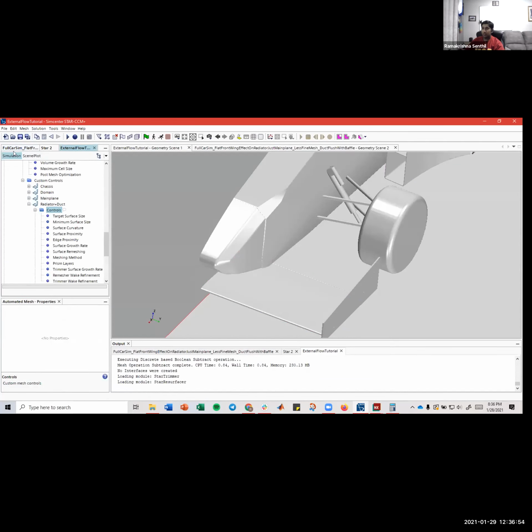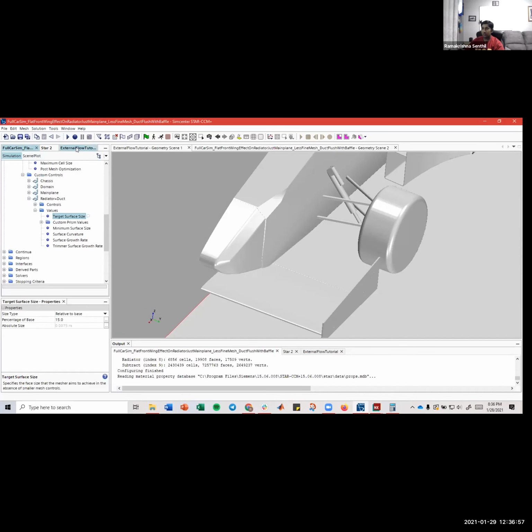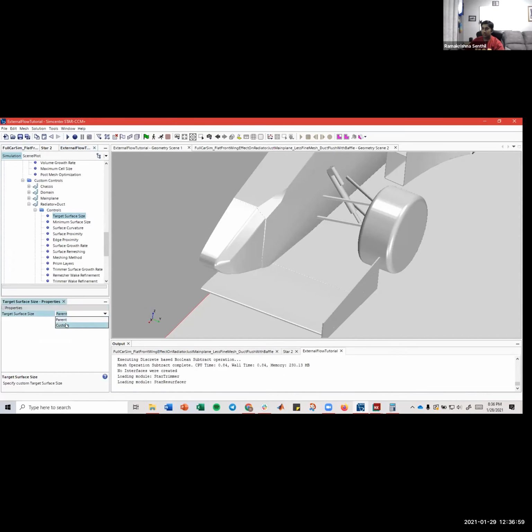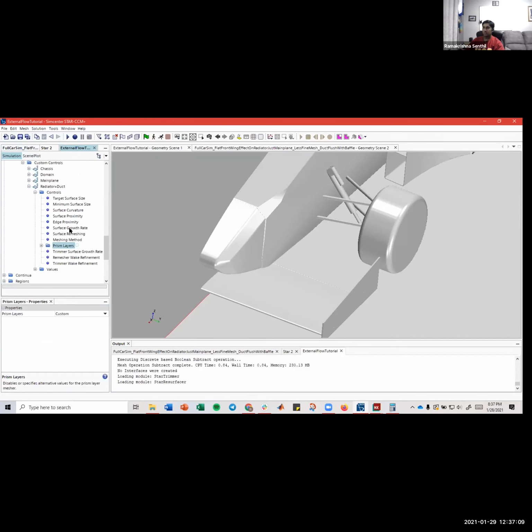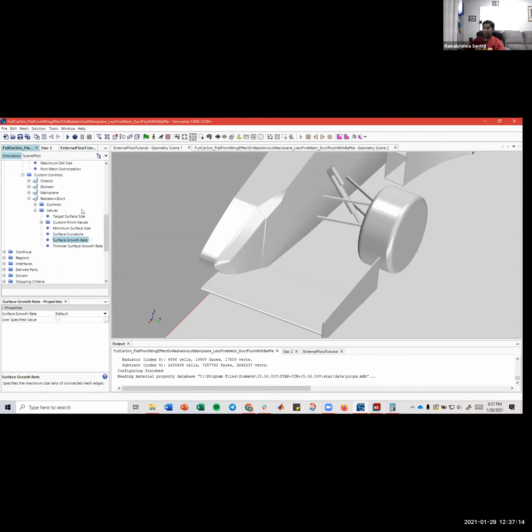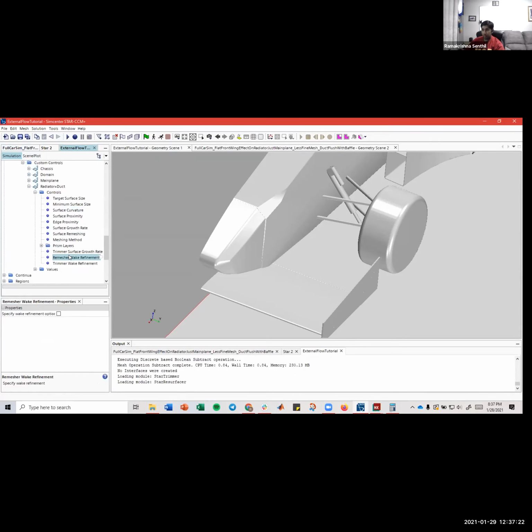Okay. Let's see, what are the values we need to change? Target surface size. Custom. Custom. Custom. Surface curvature. Custom. Surface growth rate. Surface trimmer. Surface growth rate. Okay. Custom. Oh, forgot about the prism layers. Customize number of layers and total thickness.